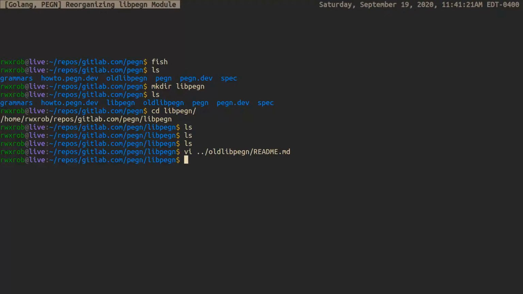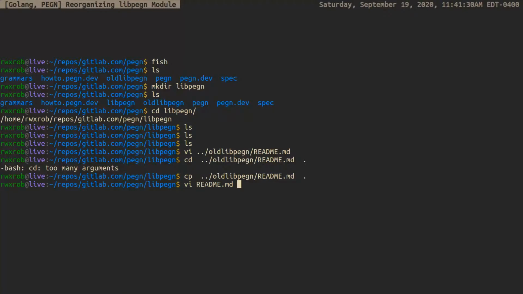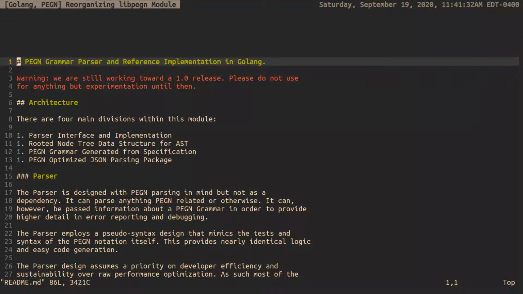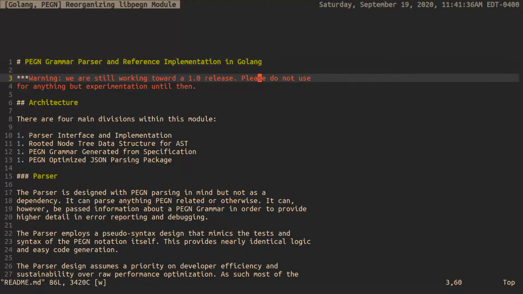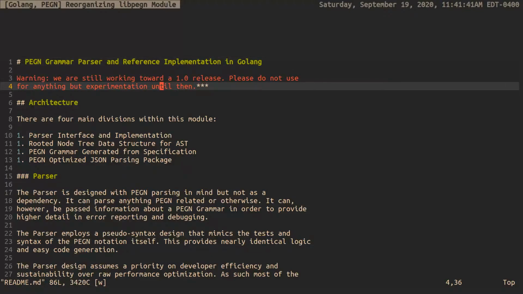But I am thinking about it, because I mean, issues are maybe the way to go here. So I'm going to go clean up this README. PEGN grammar parser and reference implementation in Golang. Well, that's what it is. Warning: we're still working toward a 1.0 release. Please do not use anything for anything but experimentation.